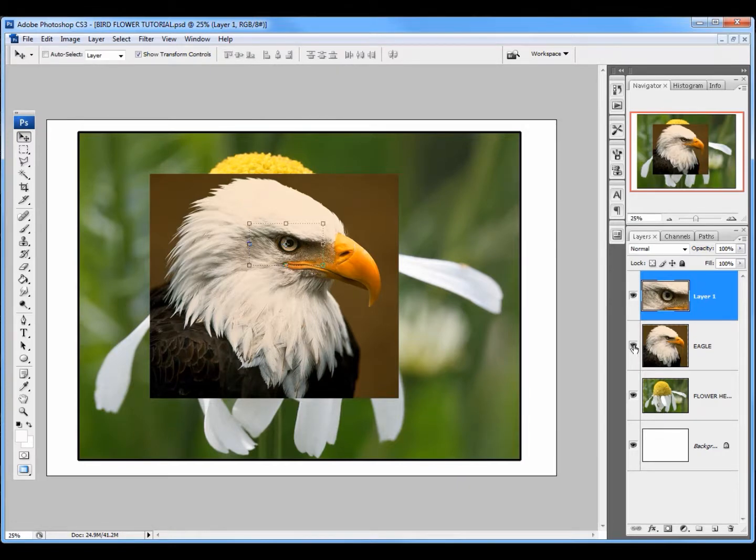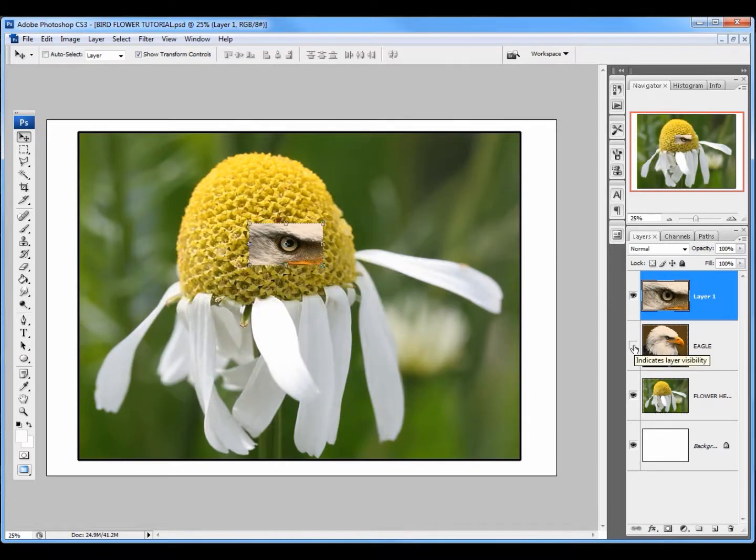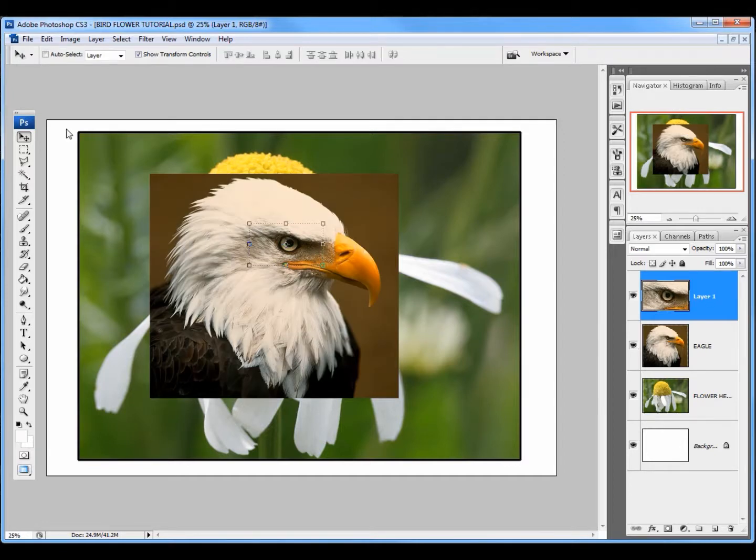And if I turn the eagle off, you can see there's just the eye. Okay, and now I'm on my move tool still, I'll just move that out of the way up there. And I'm going to come back and do the same thing for the beak area. So I'm going to come over the beak.